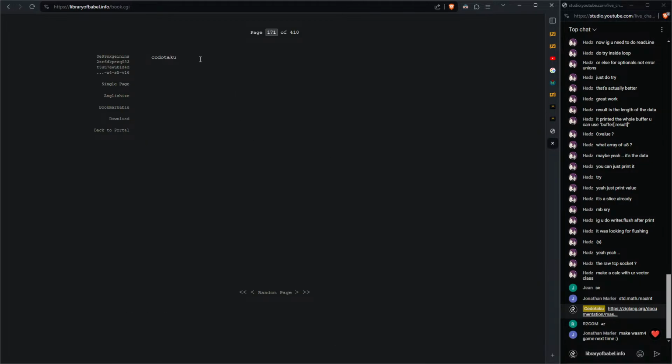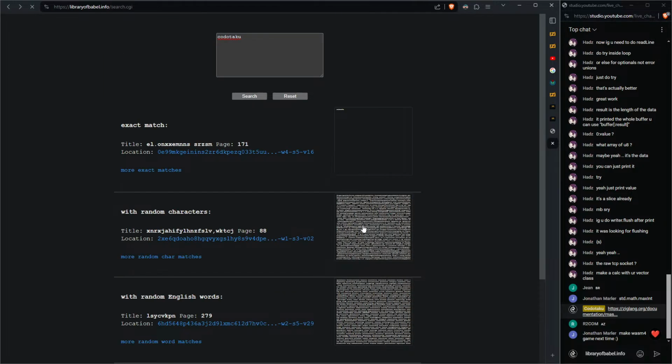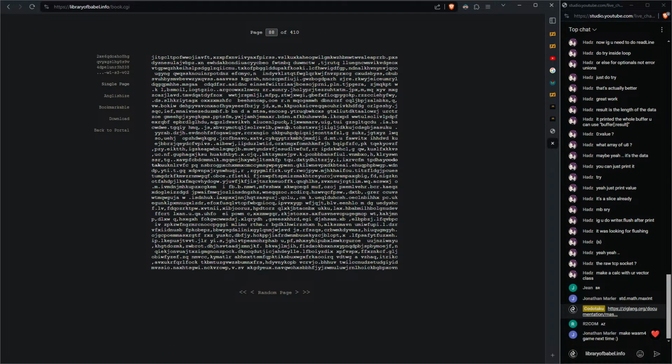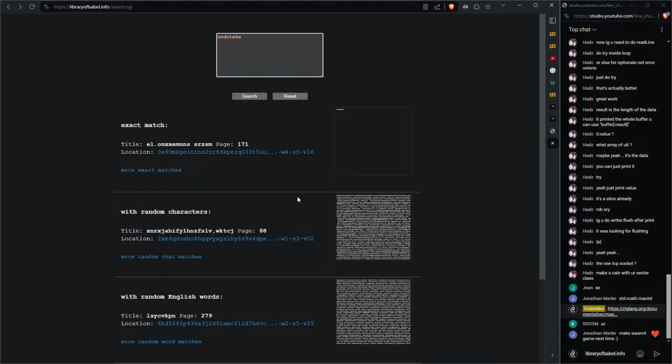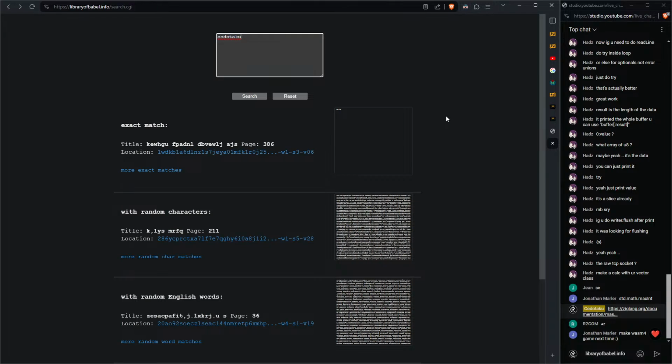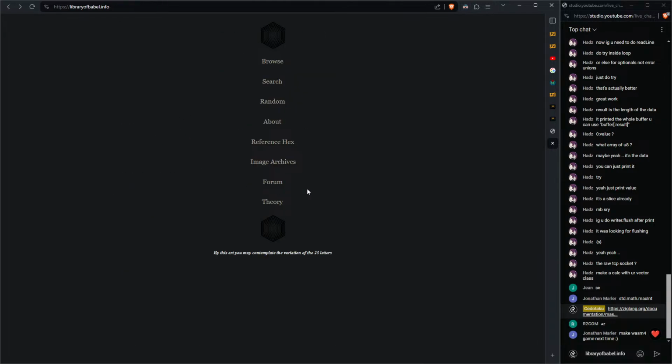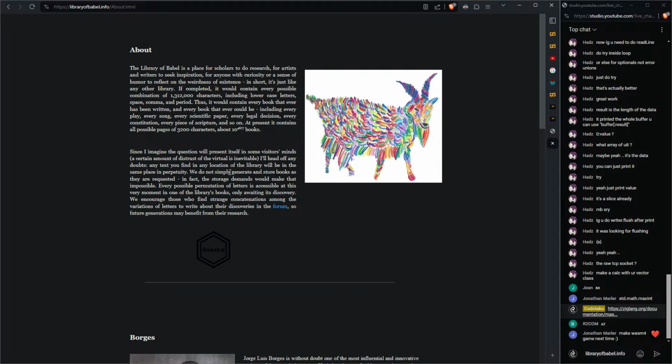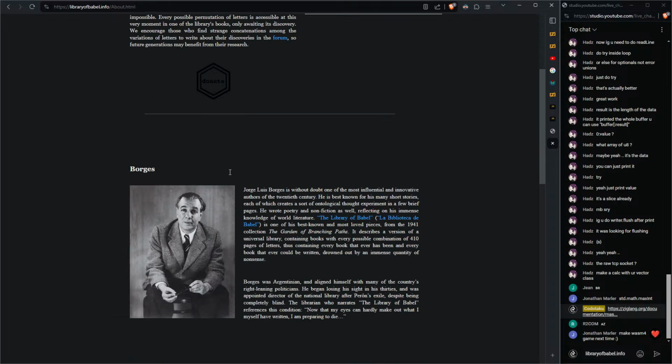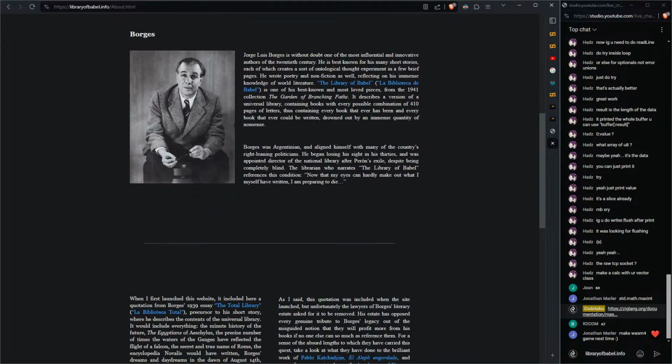Does this have any practical use though? No. But see, in the blue text there, that's the location, so you can reverse search it by going to that location and get the same book. Nice. So it's a really cool algorithm. Yeah, I'll surely check it out. I have to read through the theory.